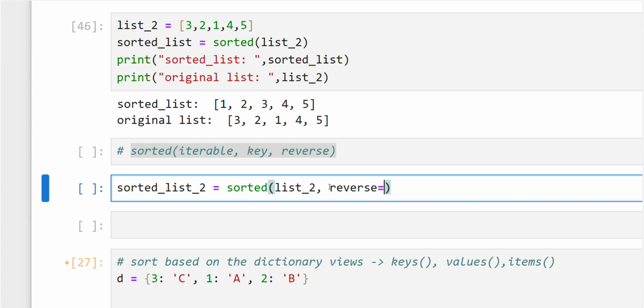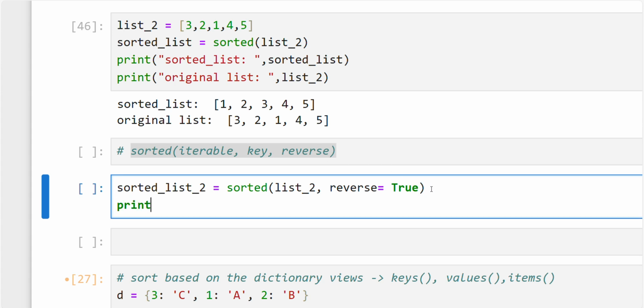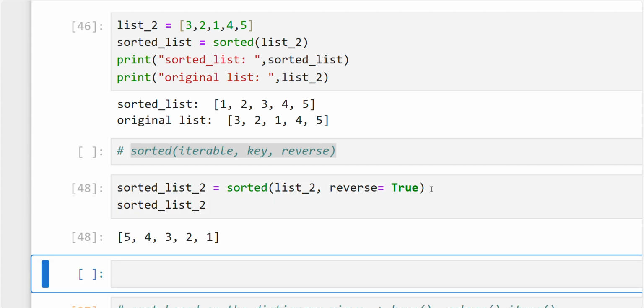Let me go with reverse. Here you need to observe it can take different parameters, true or false, which are Boolean values. I'm giving reverse equals to true. I would like to display this result. Now I'm getting the values in reverse order.